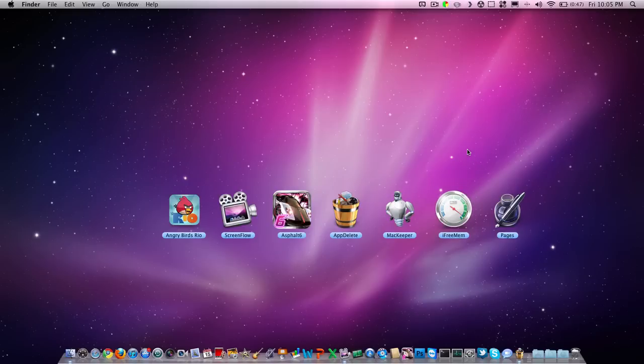The second to last one is iFreeMem. As most of us probably know, OS X uses a whole lot of RAM. And this will literally free up a lot of your RAM. See, I have half memory here. Just hit optimize. And no matter how many applications you have open, this will free up a lot, whether it's only 400 megabytes or 3 gigabytes. This does a phenomenal job. I believe this is $10, $15. I'm really not sure of the price.